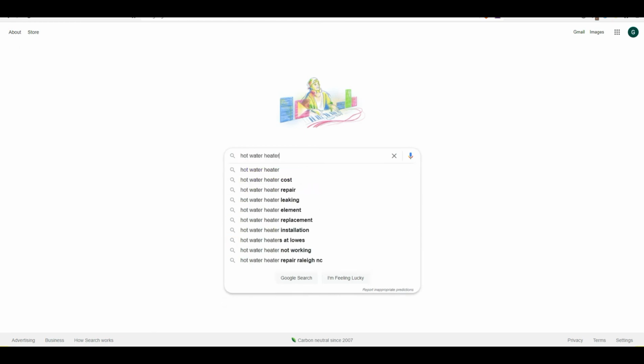Hot water heater. Hot water heater repair cost. Repair, leaking, replacement, installation. So if you're a plumber that offers hot water heater services, these are all keywords that you want to make sure that you include on your service page, because these are things that people are looking for. So spend some time in Google, do the autocomplete, list all the different kinds of services you have, and that should give you a long list of keywords. And then you can go back to your website, add those to your necessary service or product pages, and also work those into Google My Business.